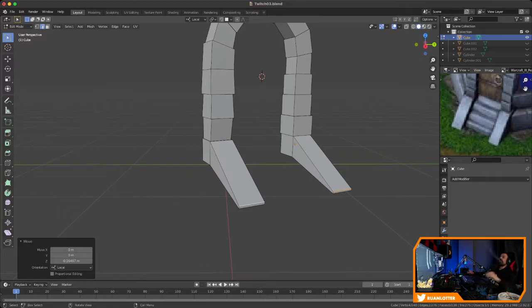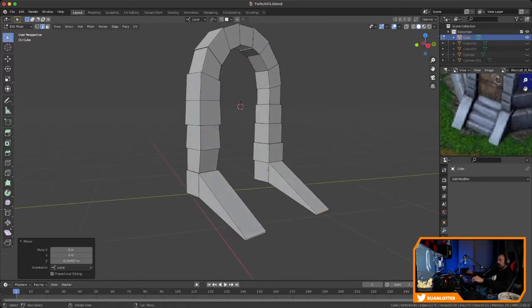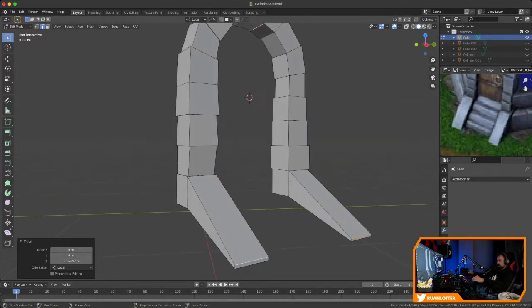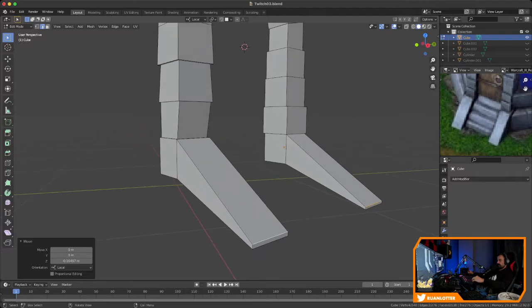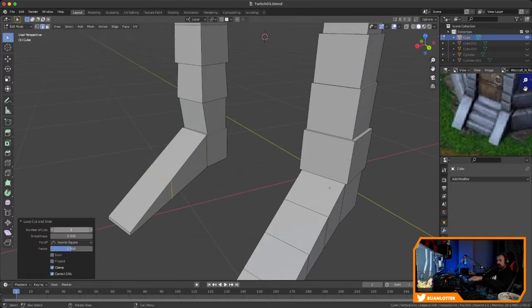Okay, so now we need to create those steps. So it's 1, 2, 3, and then the fourth one should be at the top. So what's going to be the easiest way to do this? Loop cuts maybe? Let's do 3. Maybe let's add 4, 5. We have 1, 2. No, that's too much. 3. So it's 1, 2, 3, 4. I don't know if this is going to work, but let's try it. So 3 loop cuts on that side and 3 loop cuts on this side. To do a loop cut is Control R.